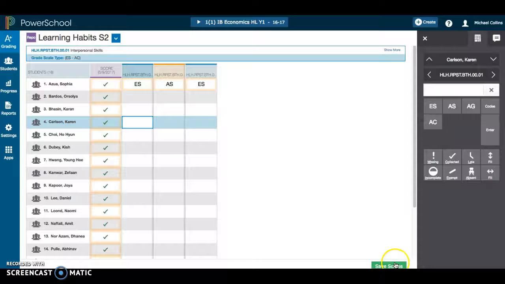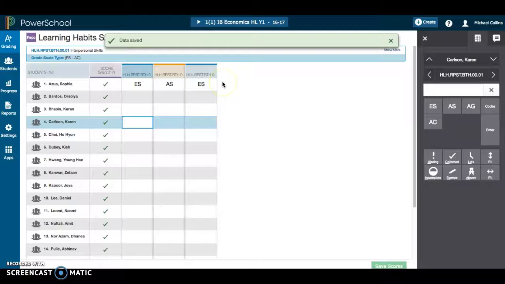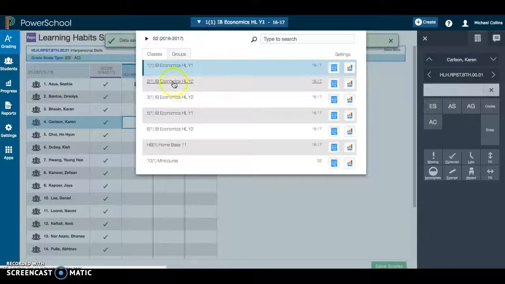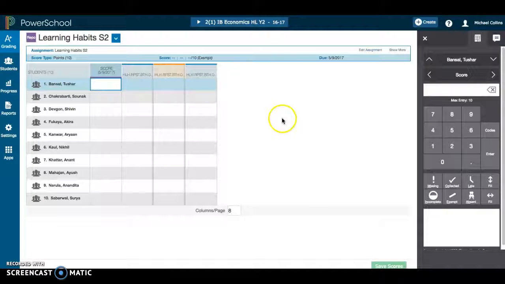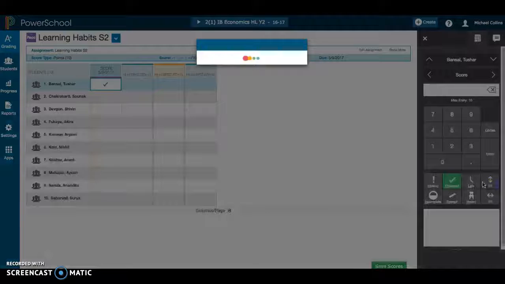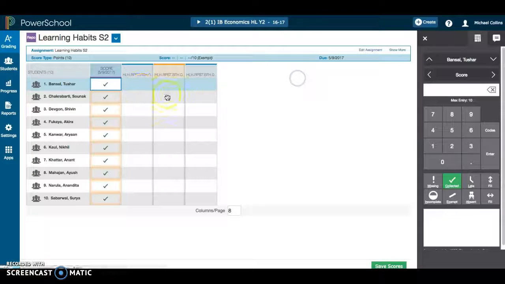Once I'm done with this one, I do want to make sure I save those scores and then move on as needed into the other classes and do the same. An easy thing to kind of get ticked off the checklist right out of the gate is to put that collected check mark in there and fill down, and then all you need to do is go through and enter the actual learning habits.